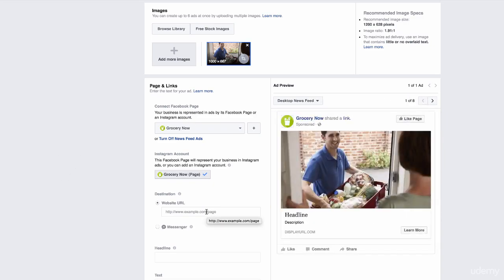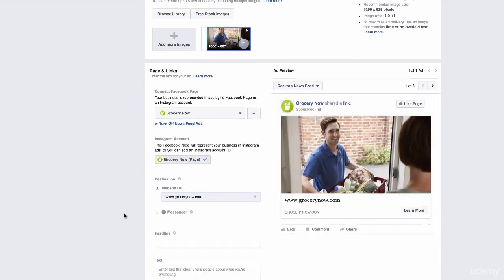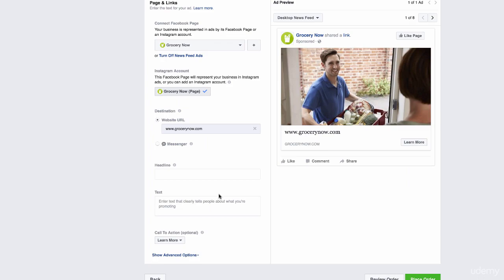And here you need to type in the destination, specific URL, or headline for your ad. So for this URL, let's type in our grocerynow.com. And once you do that, it's going to update it and type in headline something like get fresh groceries in 1 hour.